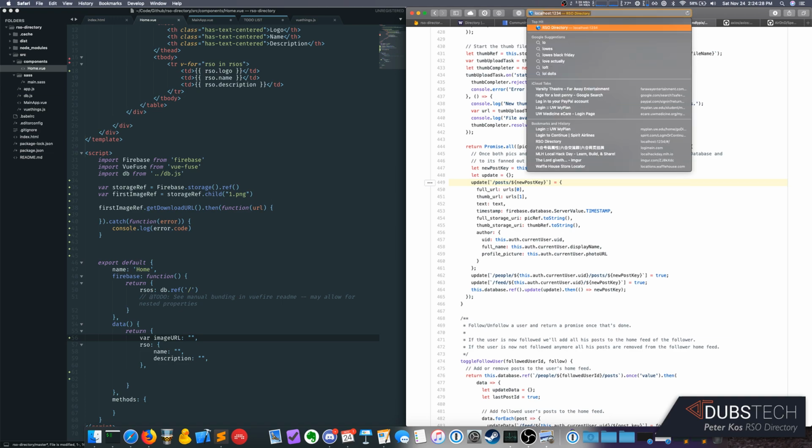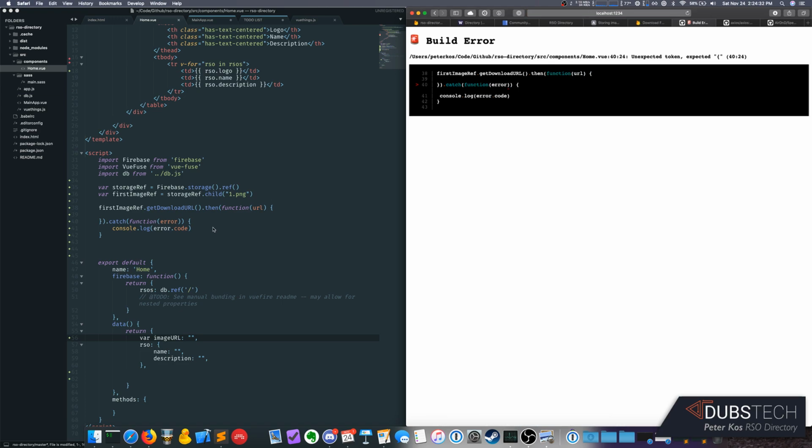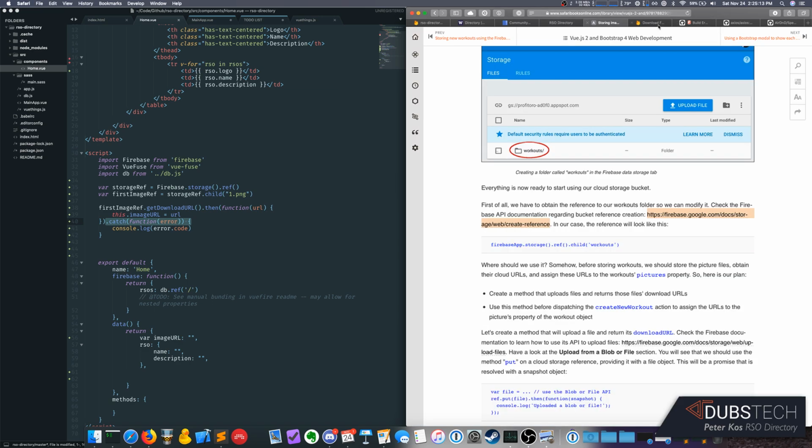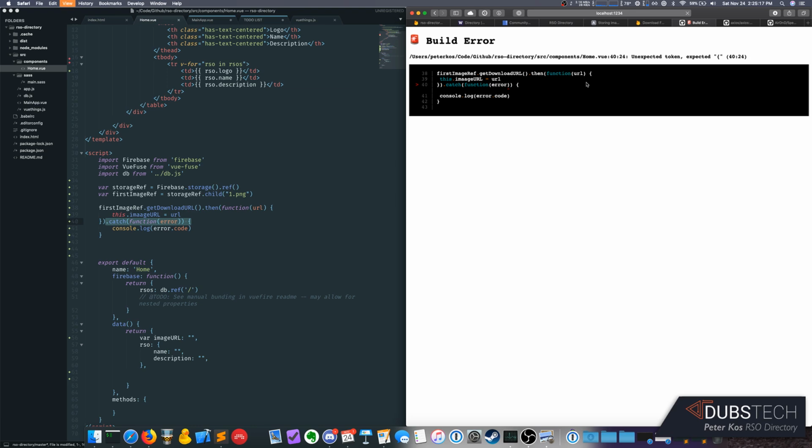Cool. I don't even have the page open. Already getting some nice errors. It doesn't like how I did this, but that's fine. Self dot, or is it this dot image URL equal URL. Cool. Unexpected token. Yikes, I don't think I did this right. First image ref dot, oh, because theirs is different. Download URL, then function URL, image URL, close, catch, function error. I think because I'm using ES6, it's not happy, because I don't think the ES6 syntax is that.